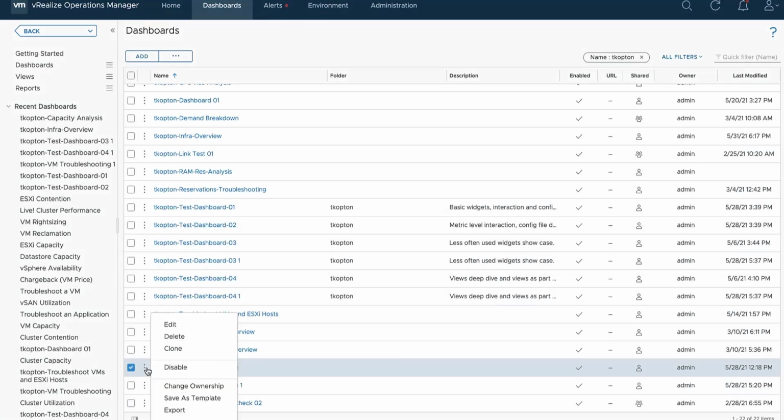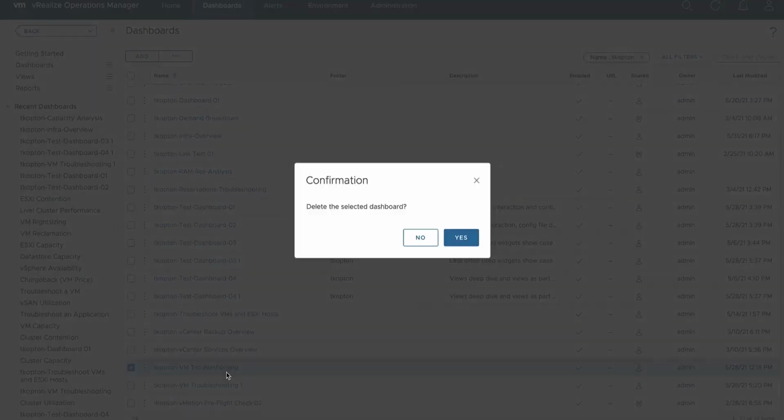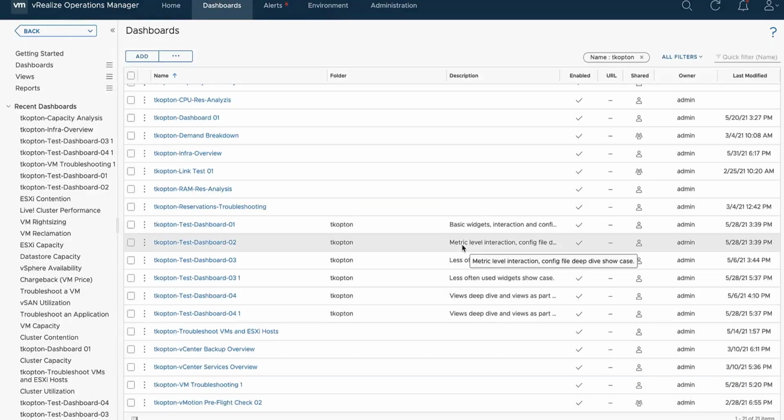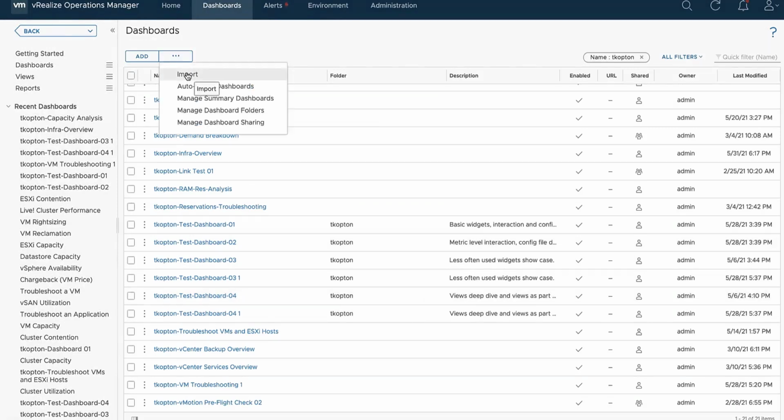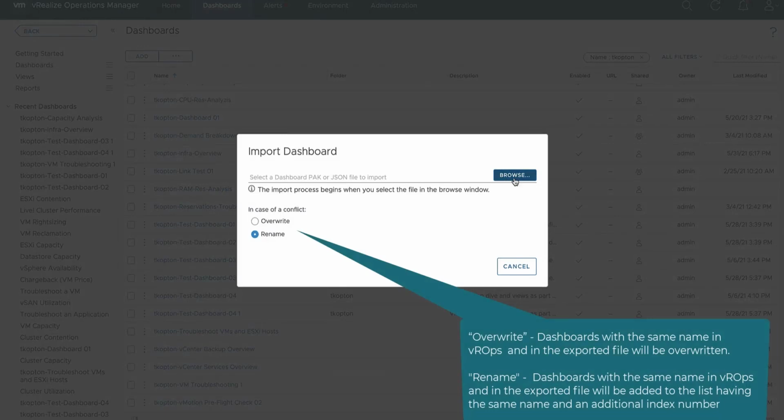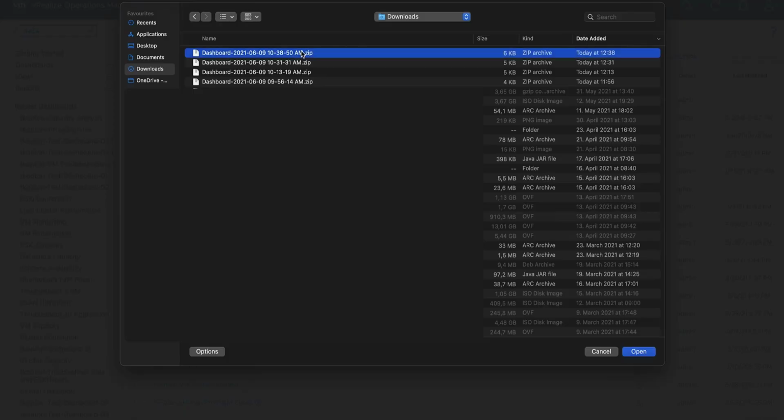Now let's test the import. First, we delete one of the dashboards we exported in a previous step, and now we import the zip file containing the dashboards. We select rename for all those dashboards which are in the file and still in VROps. The import process may take some time to complete.